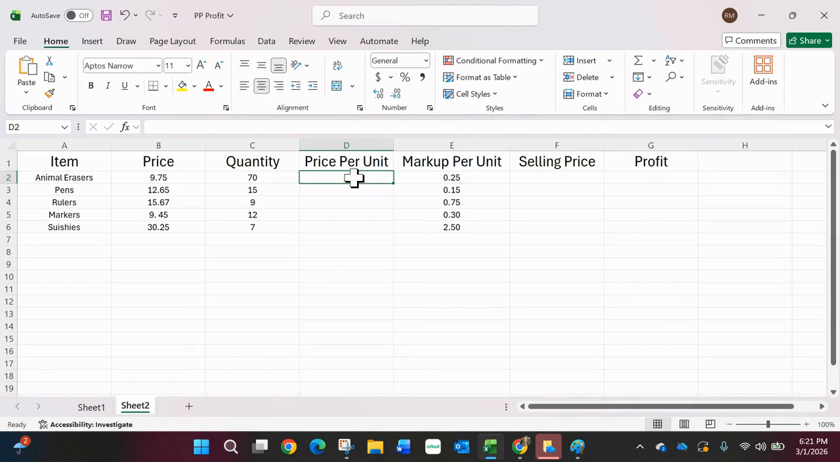So in order to do that, you're going to enter a formula into a cell. You're going to go to cell D2, and all formulas start with an equal sign. So go ahead and type equals in that cell. Then, to mathematically figure out the unit price per one unit, that would be division. There's a couple of ways you can do this. We're not going to type in $9.75 divided by 70. I'll explain why later.